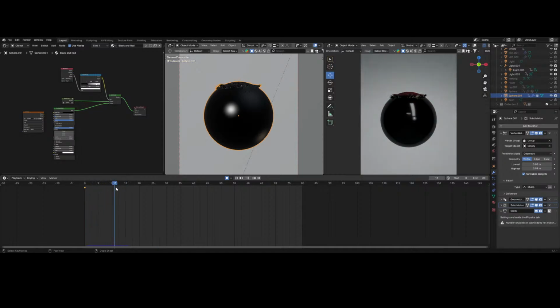I like it. Honestly, I really like this right here. I think I'm just gonna let it finish and go for it.